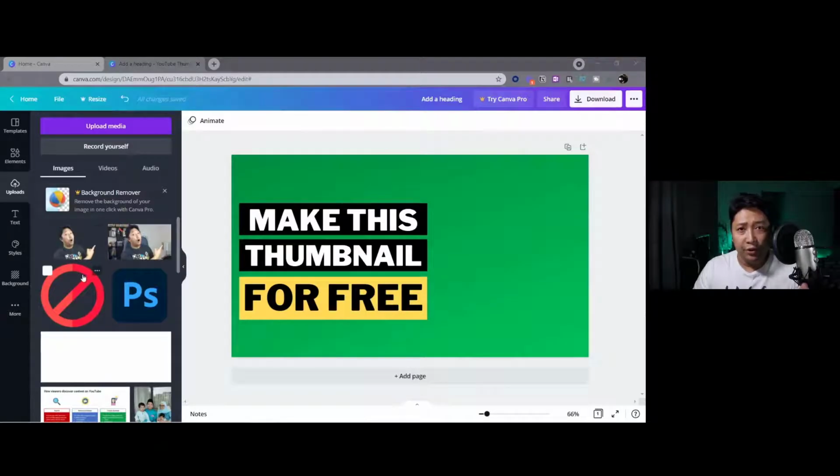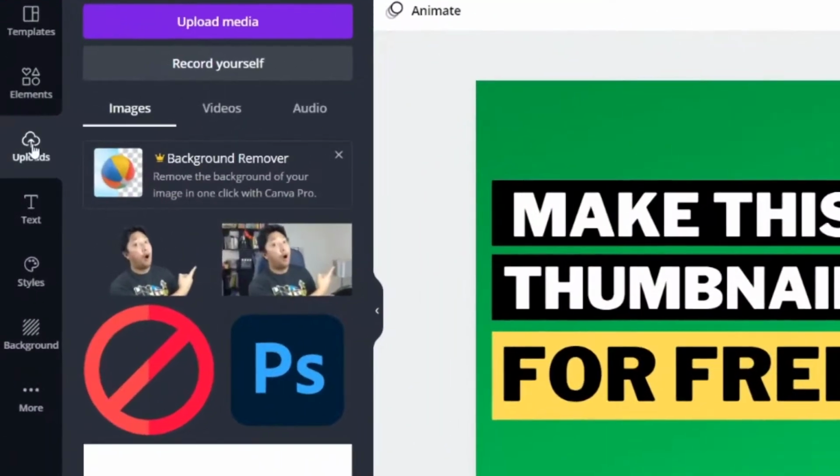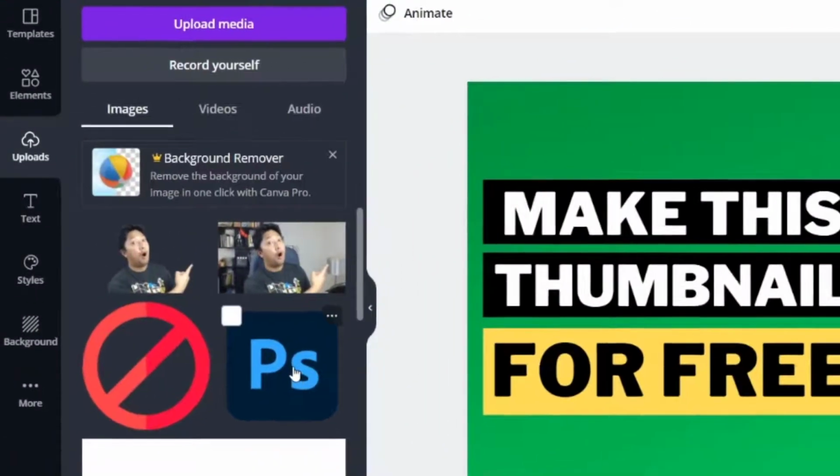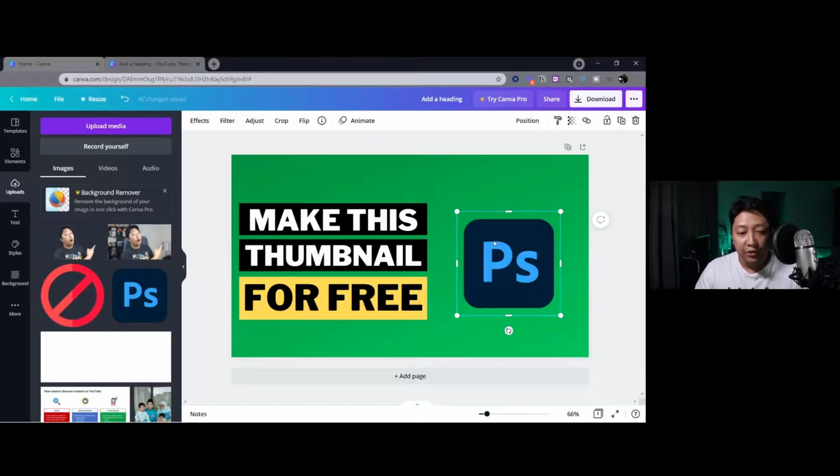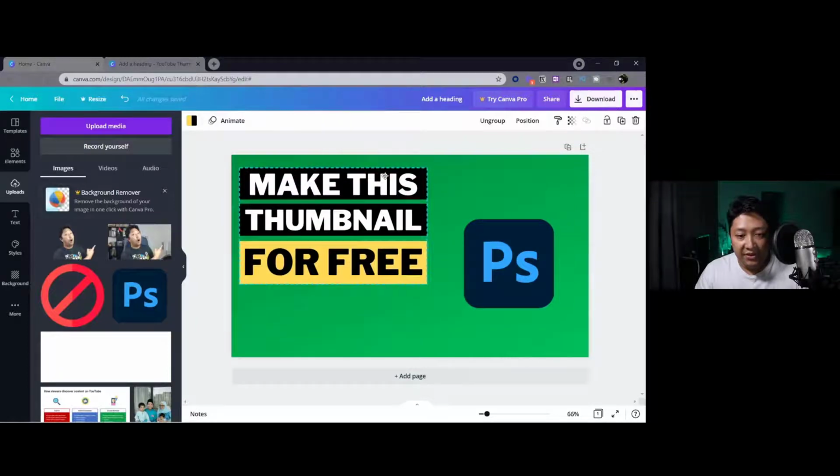and you can upload whatever photos you want from your device into Canva, and then click on the upload button here, find a photo, and then just click and drag into the canvas. I need to reposition this a little bit because we need to make room for my other images later on.